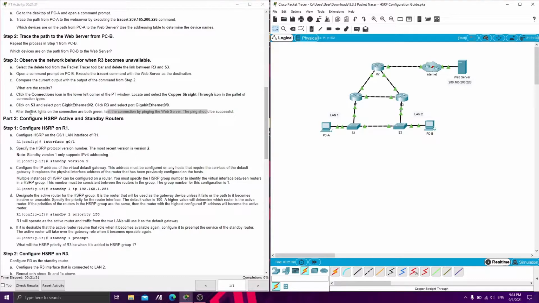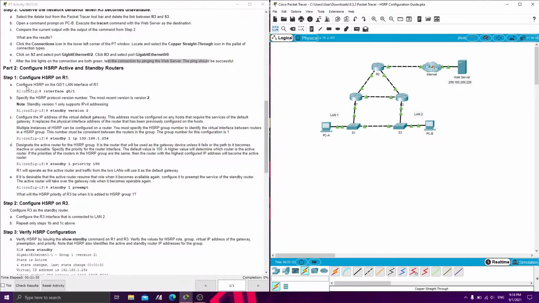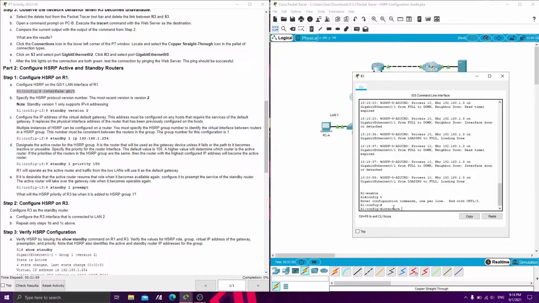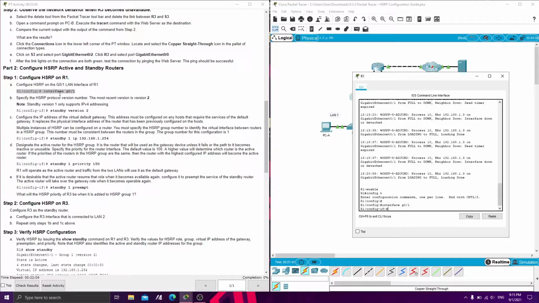Now we move to Part 2, which is configure HSRP active and standby routers. We move to Step 1, which is configure HSRP on Router 1. Enter this command on Router 1. Okay, now we are inside Router 1 itself. Now we're going to enter interface GigabitEthernet 0/1. Okay, now we are done. We have configured the 0/1 interface.